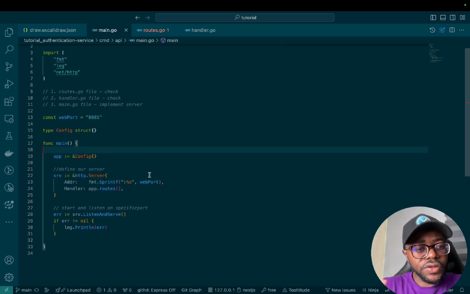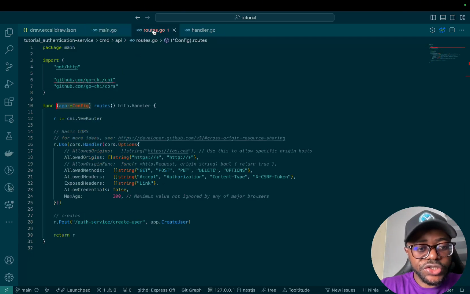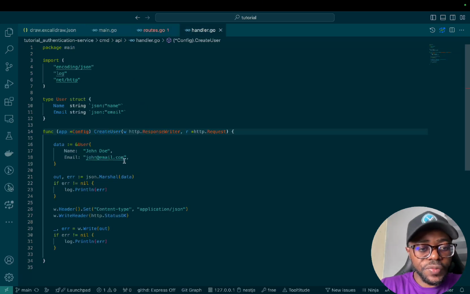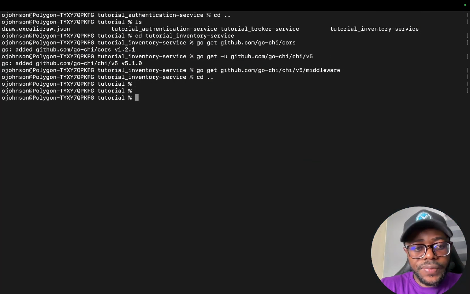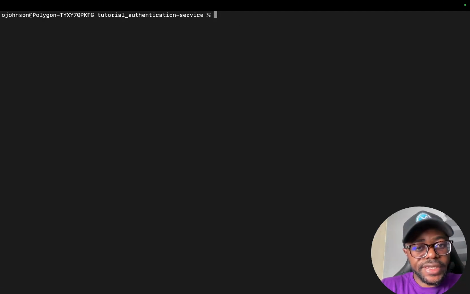So let's run this particular authentication service and see if it runs on port 8080. We are going to send a post request to this route, authentication service create user, and then it should return this response to us if everything works well. All right, so let me cd into authentication service and start it. Right, how did I run our broker service? I did go run main.